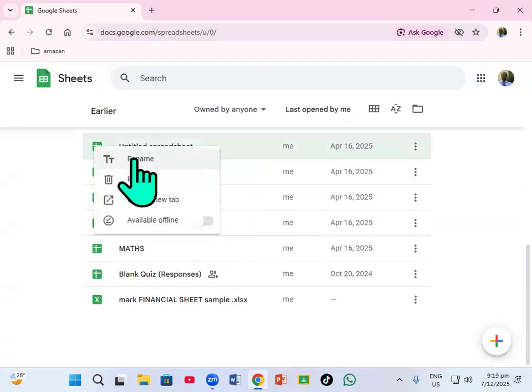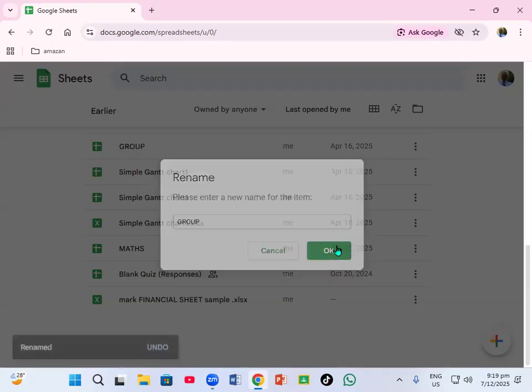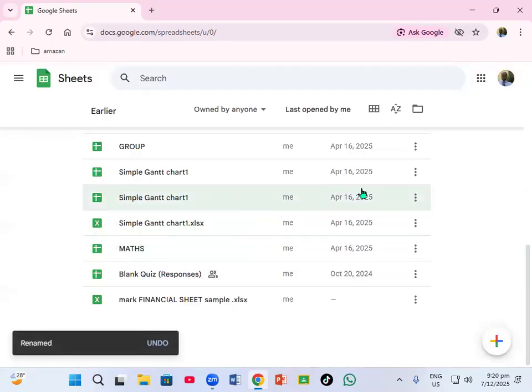We can also do the same thing for this one. I'll rename this one as group, and then when I finish, press that. So this is where we actually rename a file right here in the Google Sheet.